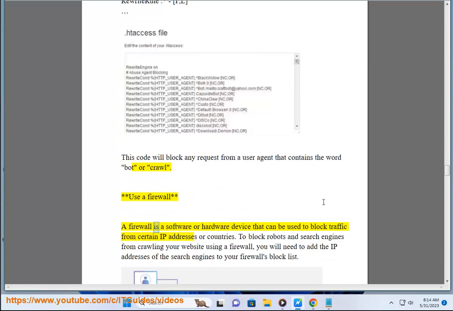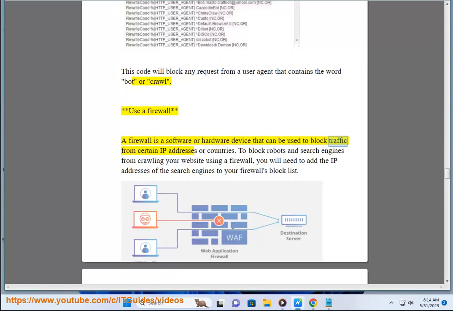Use a firewall. A firewall is a software or hardware device that can be used to block traffic from certain IP addresses or countries. To block robots and search engines from crawling your website using a firewall, you will need to add the IP addresses of the search engines to your firewall's block list.